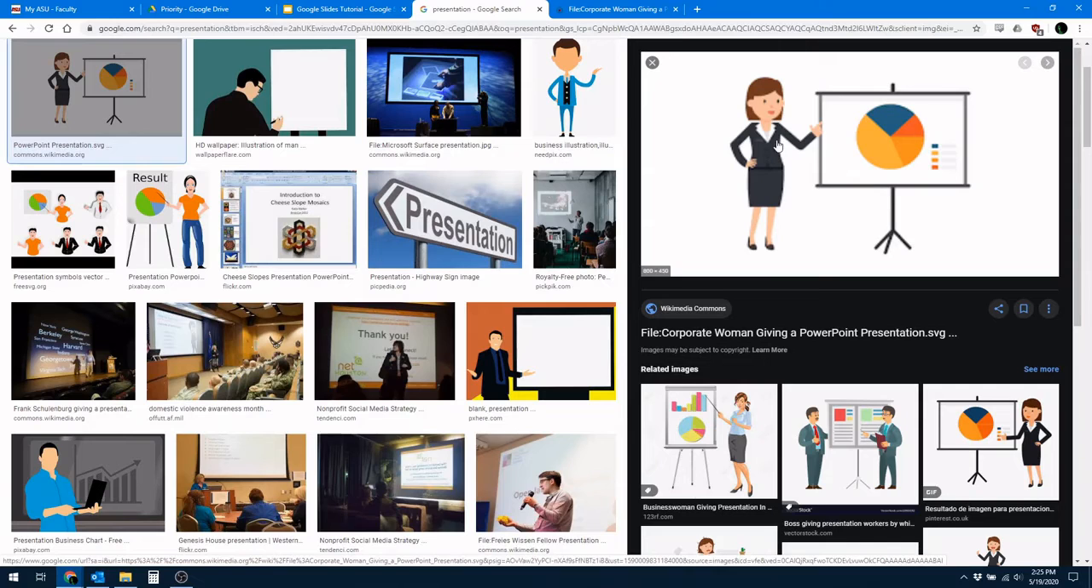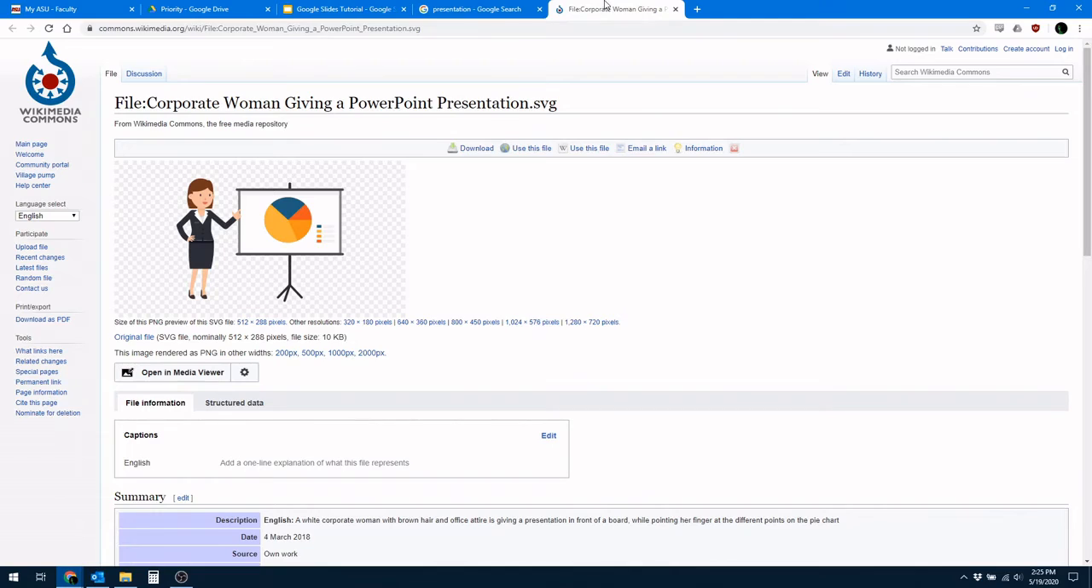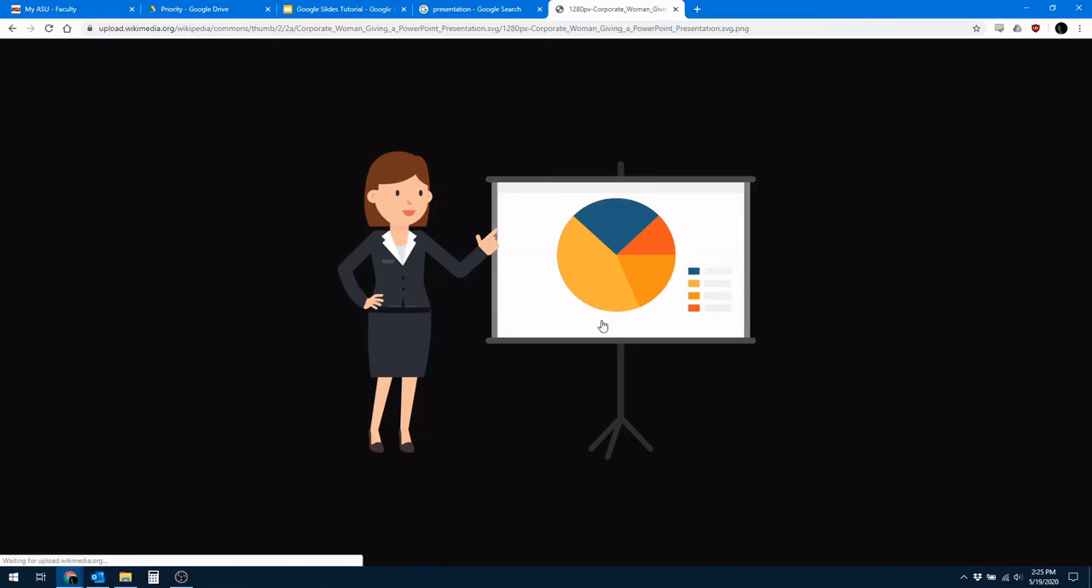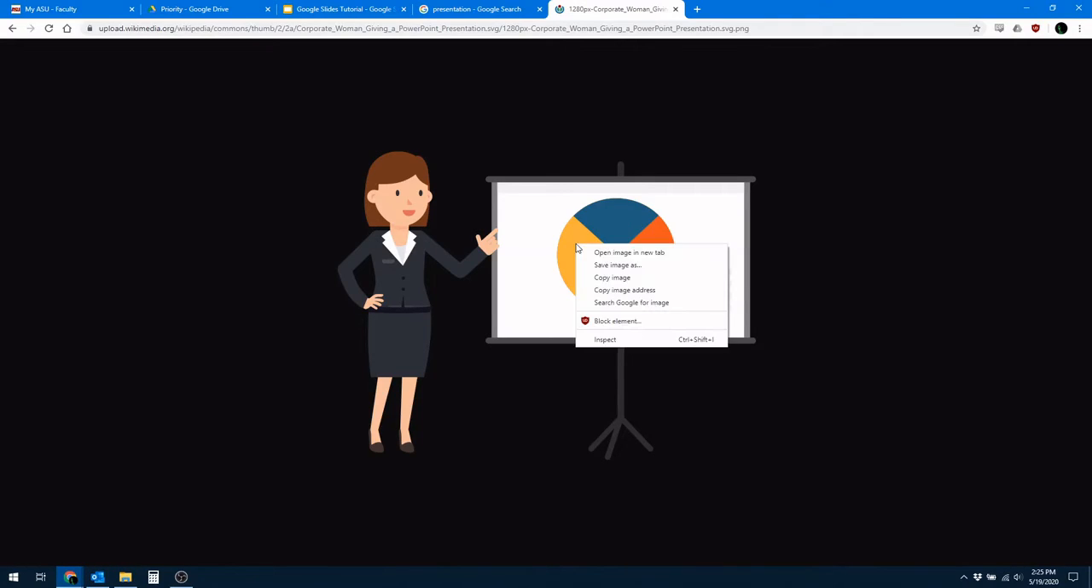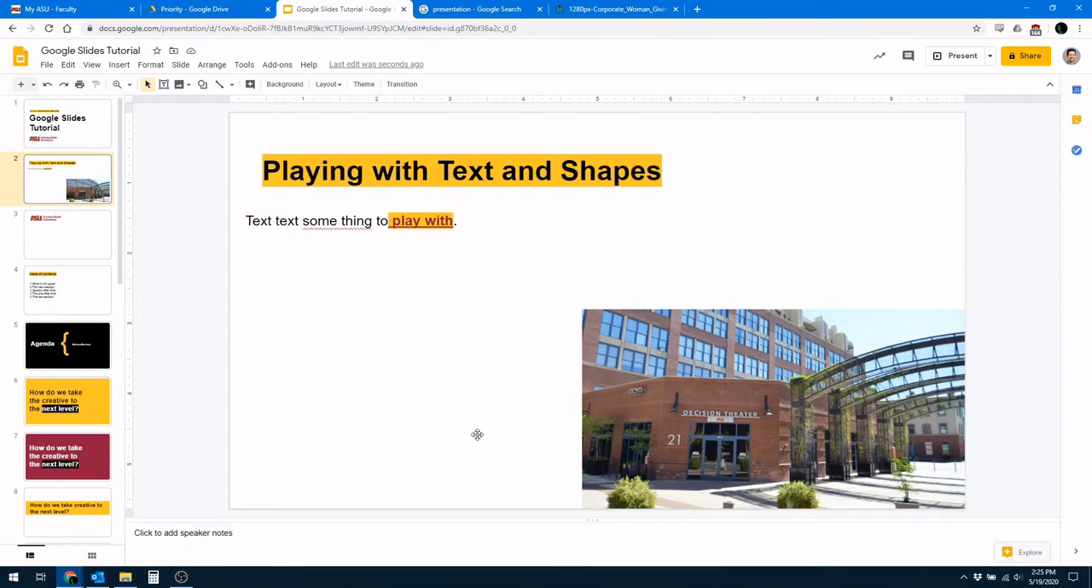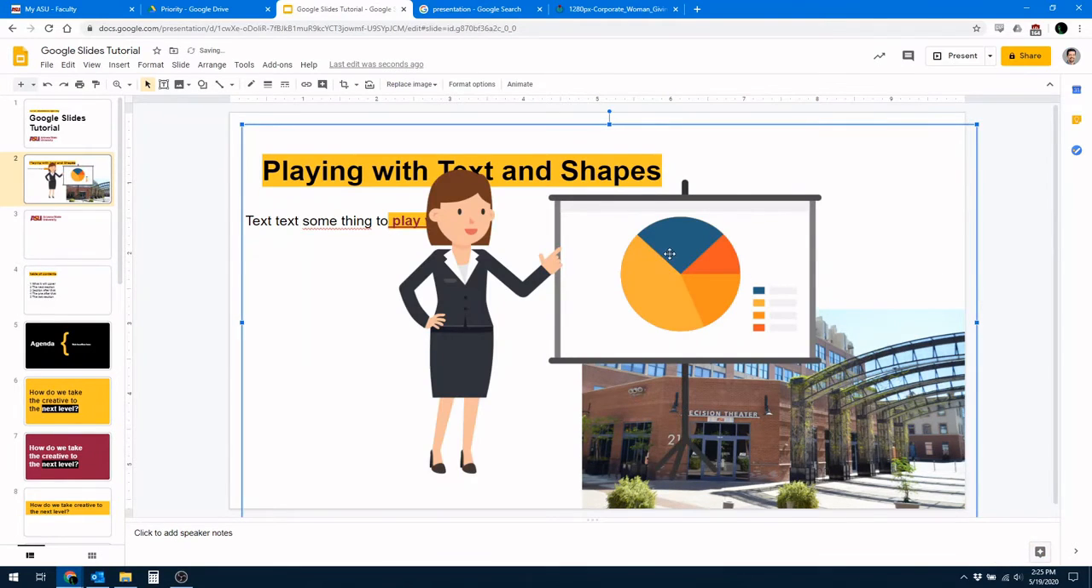Again, it's Wikimedia Commons. And what's cool about Wikimedia Commons is if you click on it, you get a page that goes directly to it, and it'll also give you a bunch of different sizes. So I can click on whatever version I like. I can, again, copy it, and then I can paste it into my presentation.